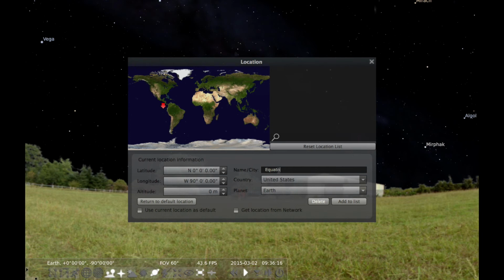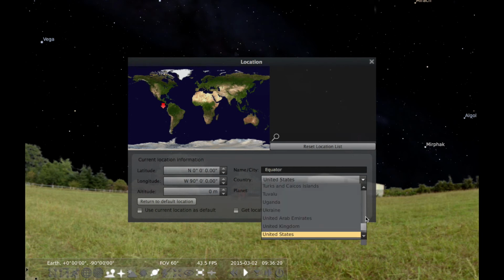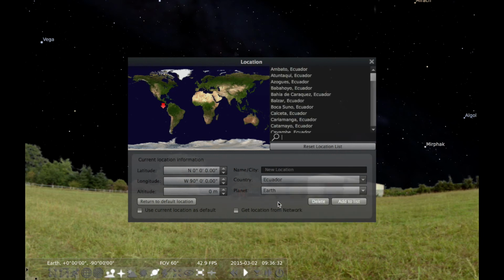Those waters are probably governed by Ecuador, but I can't guarantee that. So don't take my word for it, but I'm just going to say that this is in Ecuador, since it sounds like equator and it's kind of fun to say. Equator, Ecuador. Now I have to type it in again, since changing the country caused it to remove what I had typed in there earlier. I'm going to enter in the equator, Ecuador, add to list.